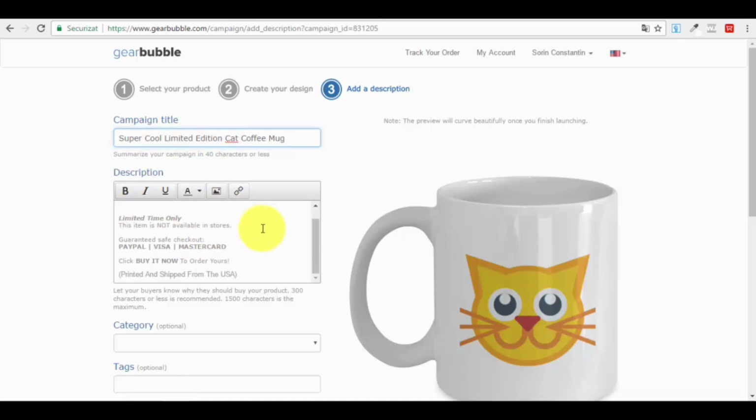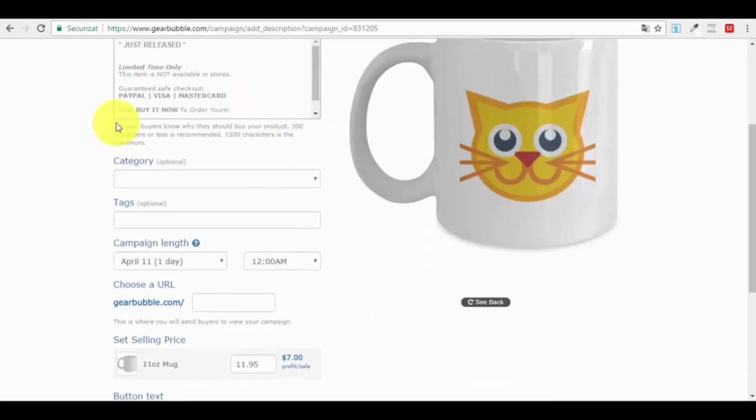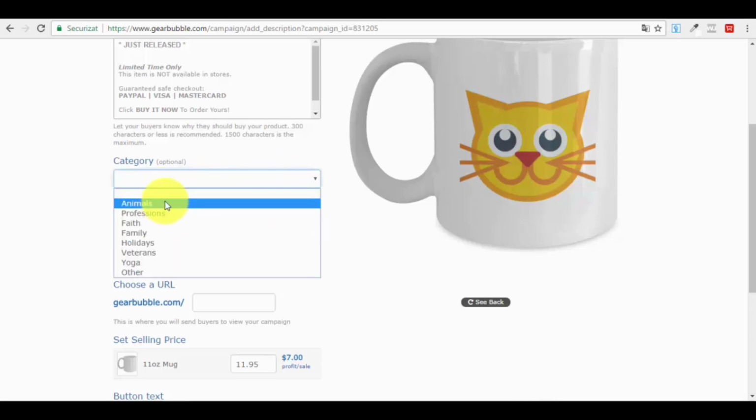Then you have the description. The description field is already populated by them, but you can add your own things in here, your own details, like the coffee mug dimensions, the details about the design and stuff like that if you want to. Like how many pieces are available. You can add scarcity in your description and other things like that. So it's your option, obviously. And after you are done with the description, you have to choose a category for your product, which is, by the way, optional, but it's recommended. At least I recommend you to do so. And we will choose animals.